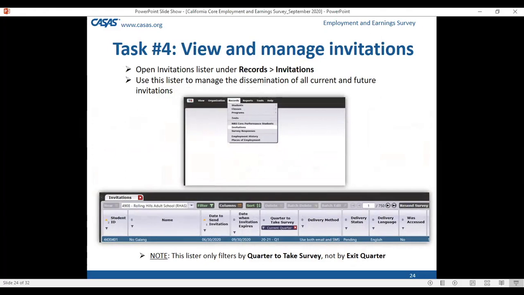Okay, so task four. Now we are going to view and manage our invitations. We'll go under records and invitations into TE. And under this invitations lister, this is where we will look at and manage all of our surveys that are currently being sent and will be sent in the future.